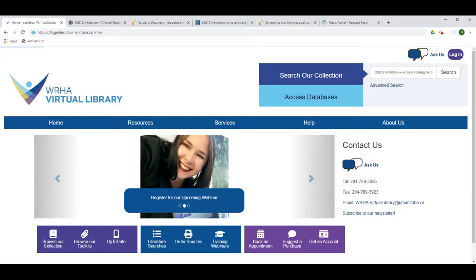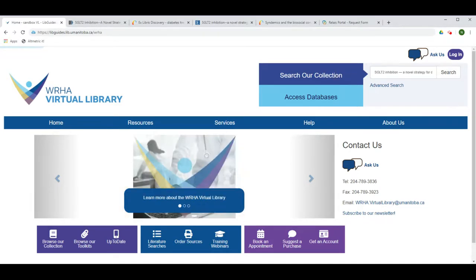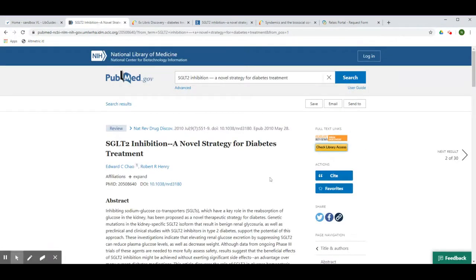To access full text through the WRHA Virtual Library, you can use the Search Our Collection search box on the home screen. Enter the title of the article of interest and then click on Search. Alternatively, if you have found the article in a database to which the WRHA Virtual Library subscribes, you can look for the Check Library Access button, which will also take you to the search results page.